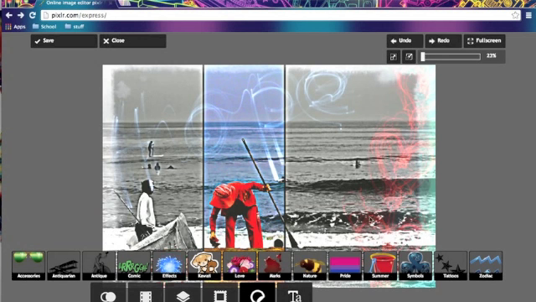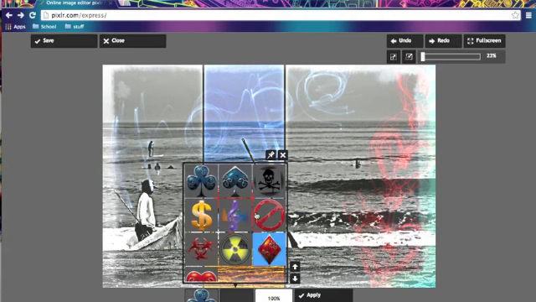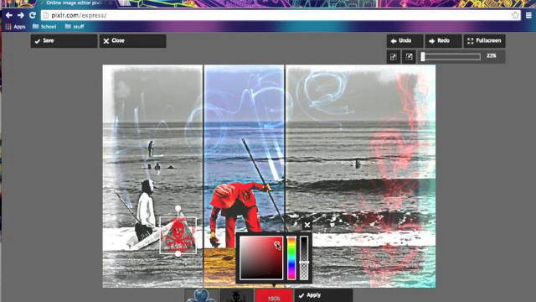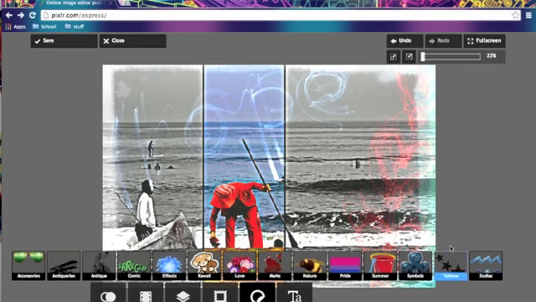So undo, and then go to symbols and choose this classic skull and crossbones, and then maybe put it on the rubbish bag, make it a bit smaller, and then go to color and make it red, and then make the transparency a bit more transparent so it doesn't affect the picture. So apply that, and so it looks good.